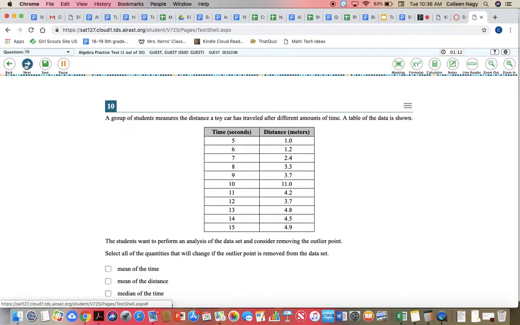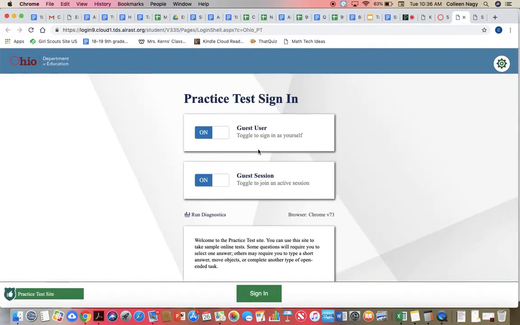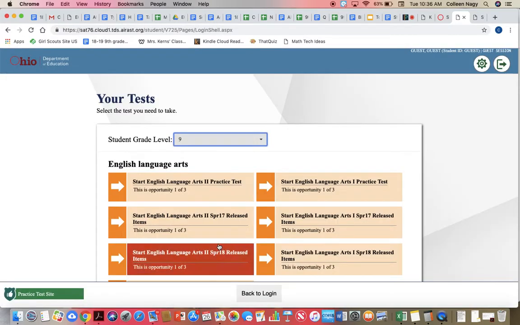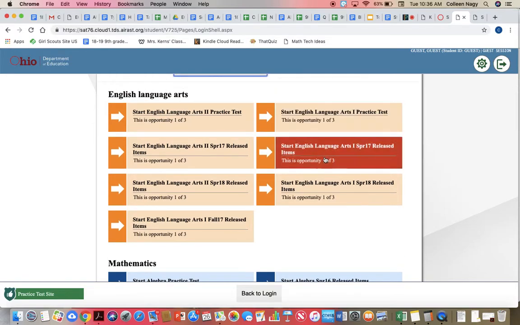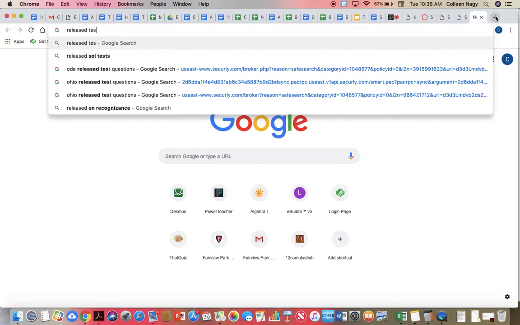Once you complete the entire test, once you get to the end, you will submit it and it will grade it for you. For those other tests that we started at, the practice ones, if you want to find the answer documents for those, so let's say you were going to try this English Language Arts Spring 17 release test items, and you want to see if you have that correct or not. This would be another thing that you can Google. So we can Google released test questions for the EOC.